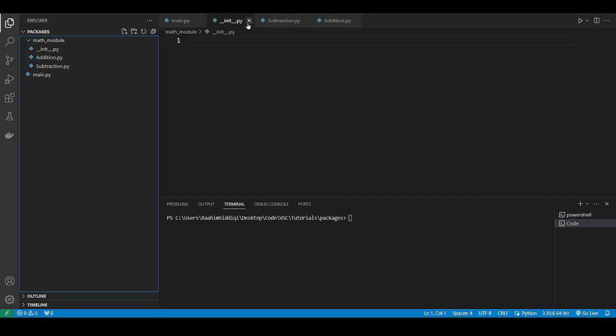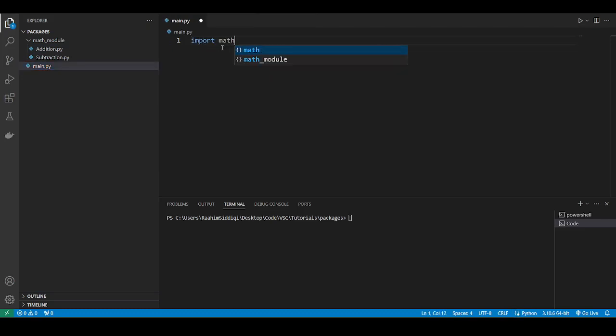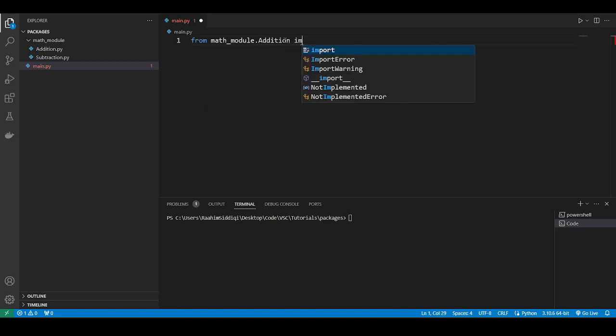Now what exactly would happen if I did not include this init.py file? Why is it necessary? Well, let me show you. I'm going to delete the file, and then I'm going to try importing this module, this math module of mine. I'm just going to change that to from, because I want to import the function directly.